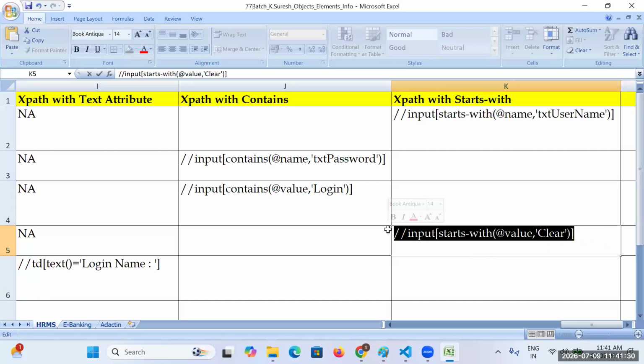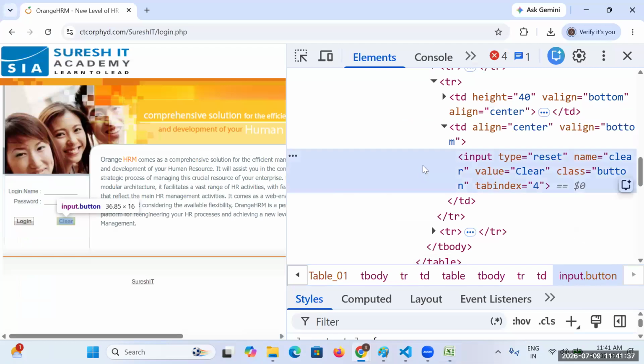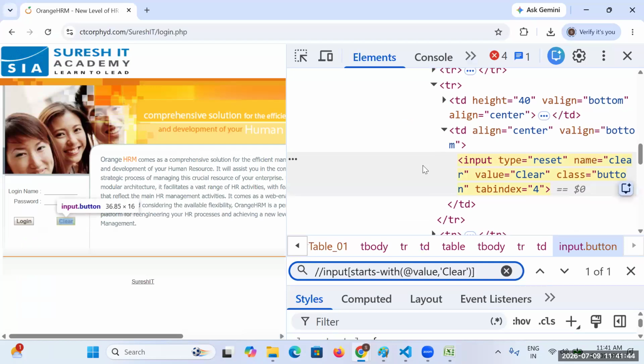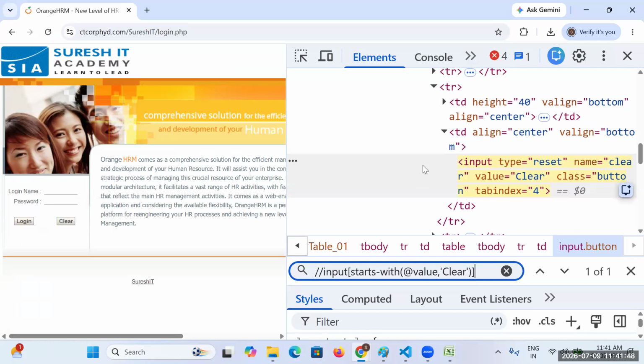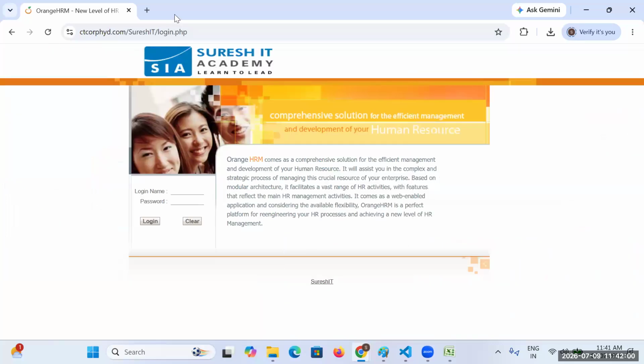Now let's cross check that, whether it is correct or not. If I go with Control F and click on enter, it highlights that particular object. So once we click on enter, it highlights that particular object. In this way, we need to go about finding these respective objects here.